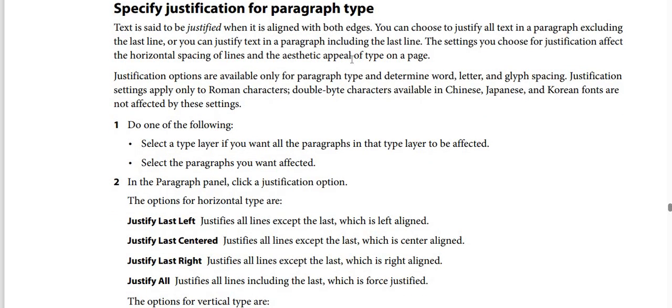Justification options, by the way, are available only for paragraph type and determine word, letter and glyph spacing. Justification settings apply only to Roman characters. Double byte characters, available actually in Chinese, Japanese and Korean fonts, are not affected by this setting.